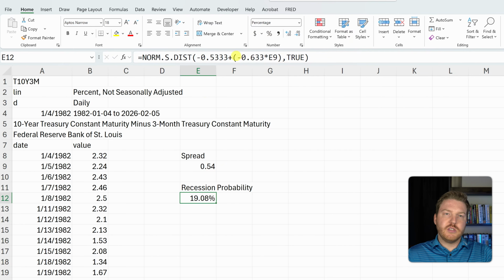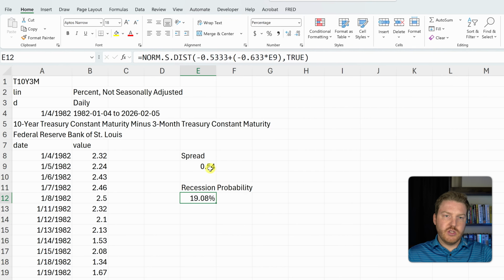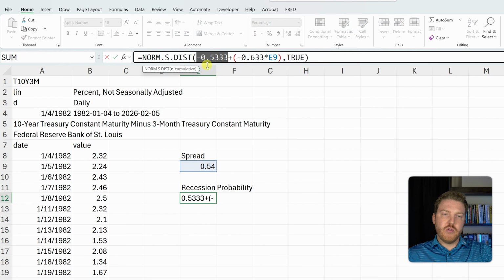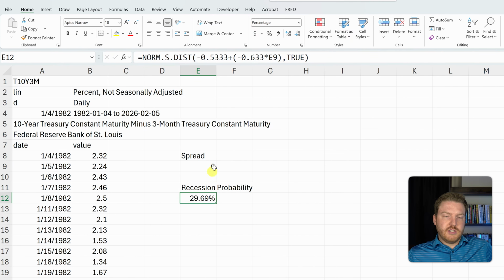So what does all this even mean with these numbers here? What this is basically saying is that this z-score is the probability of a perfectly flat curve. So if there's no spread whatsoever. So if I were to change this spread right here to 0, this should be at that z-score level, negative 0.533, which comes out to be like 29%. So let me just try it. 0 and then there. So if there's a perfectly flat yield curve, it should be about a 29.69% probability of recession based on their model.